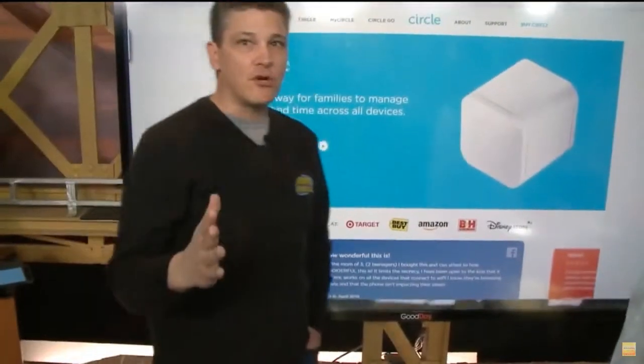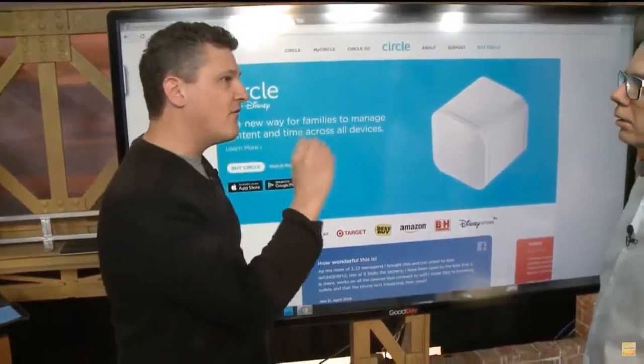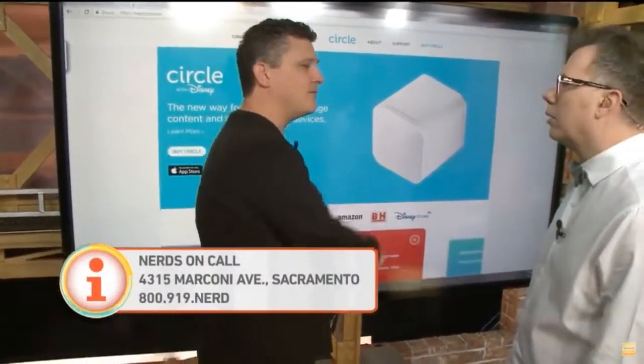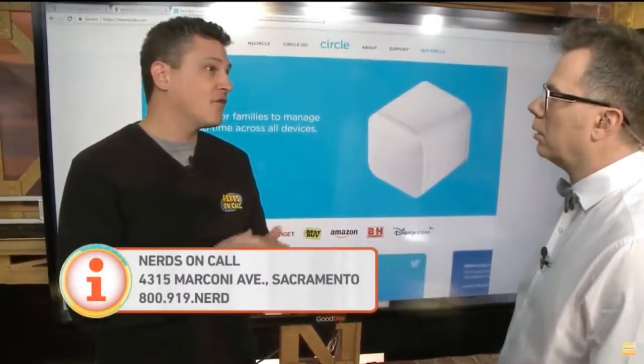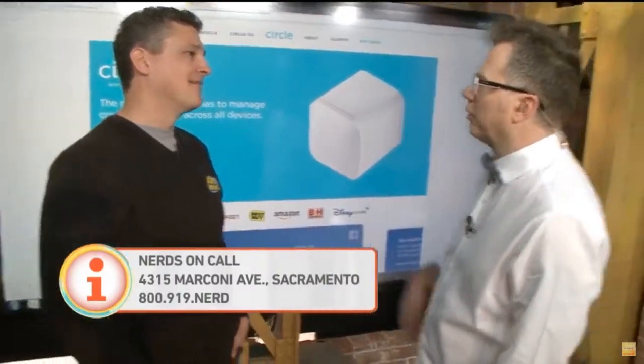And last but not least, Circle. If you don't want to put anything on the device itself, you can get this little box here, and it'll sit on your network, and it'll filter the content for you. Oh, that's cool. You can also set time restrictions, and you can say, for example, during dinner time, no internet access allowed, and actually talk to your kids for once. Oh, that's true.